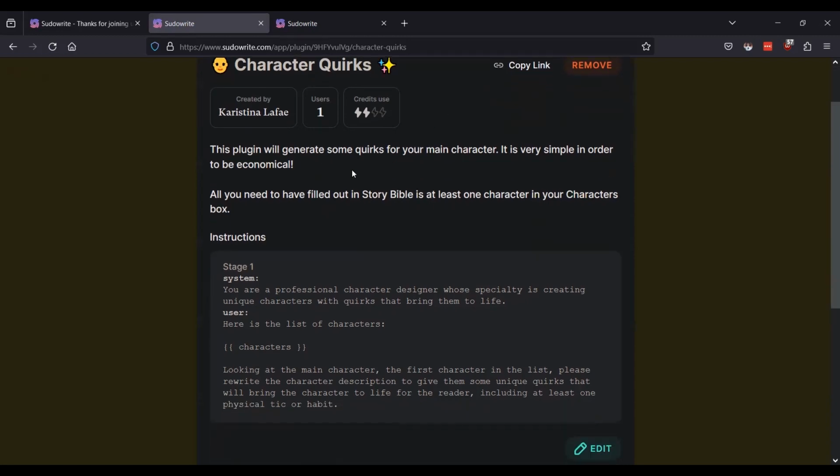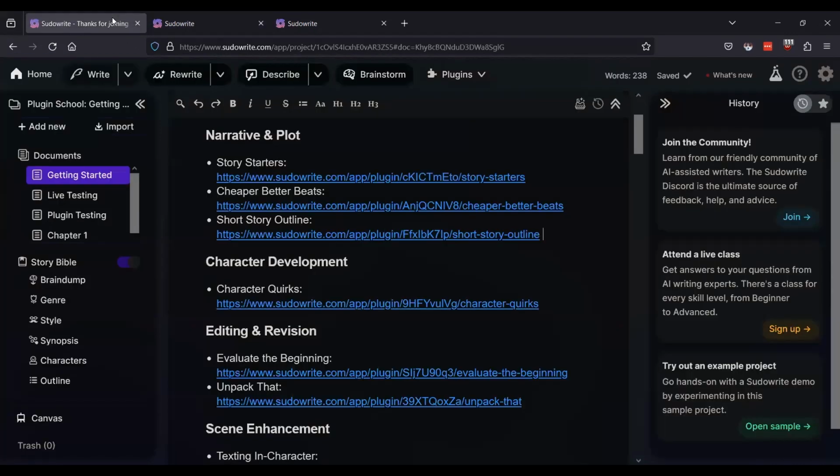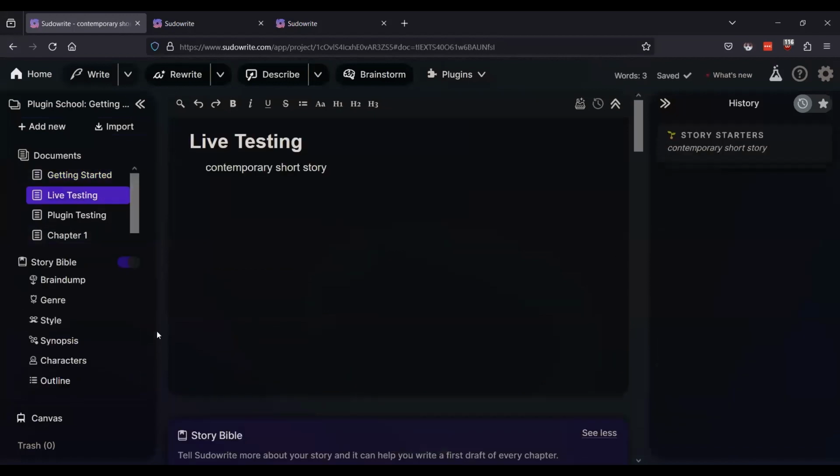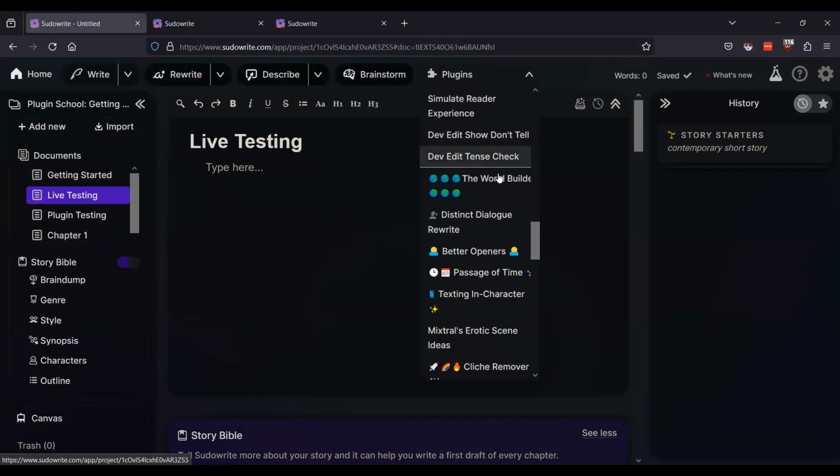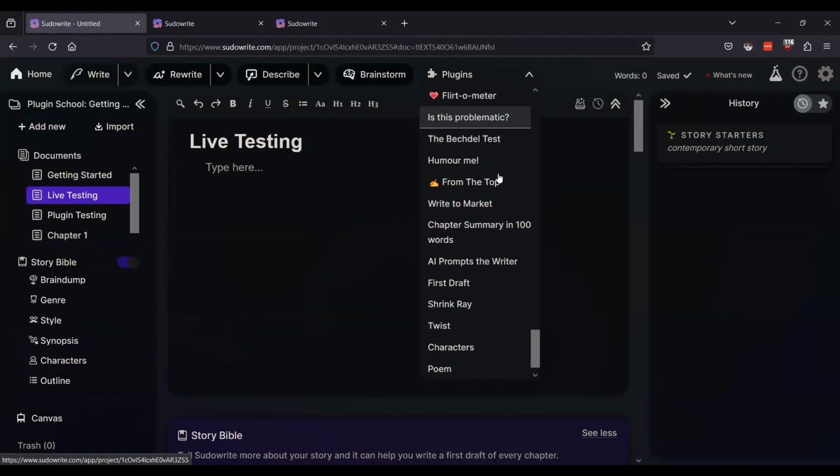This plugin will generate some quirks for your main character. It's very simple in order to be economical. All you need to have filled out in Story Bible is at least one character in your characters box. So we've got our character in our character box, and we don't need this here anymore. So I'm just going to delete the contemporary short story thing. And I need to move my Zoom bar again. Plugins. I'm gonna scroll down through my plugins.